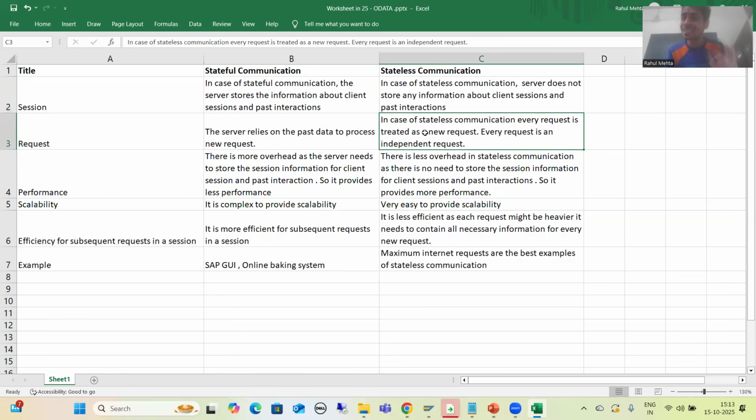In case of stateless communication, in terms of request, every request is a new independent request, because there is no history, there is no keeping track of the previous sessions, there is no track of the past interaction. So every request is treated as a new request. Whoever the user is, even if I have already used the system, my request will still be treated as a new request. If I am a new user, still my request will be treated as a new request, because there is no history, there is no log, there is no session information in case of stateless communication.